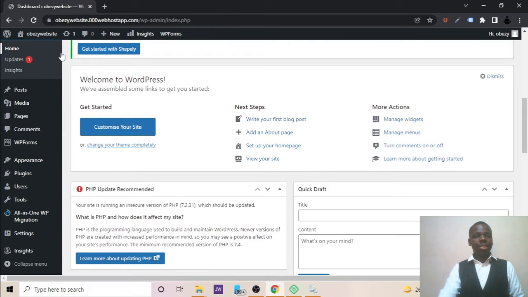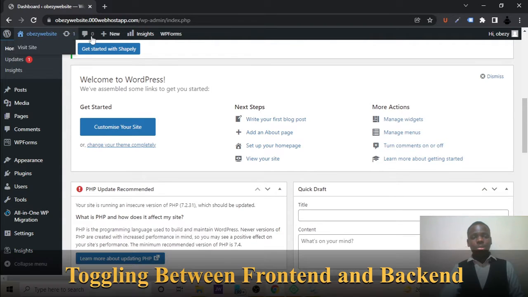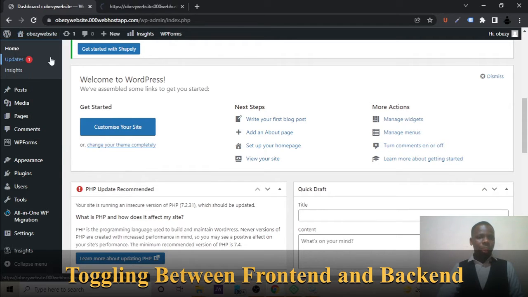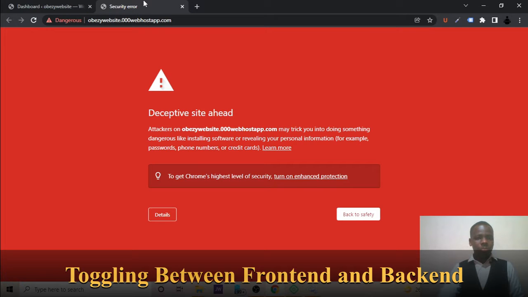Yes, and if you want to go to the front end, go to the WordPress bar. That's what we call this, the WordPress bar. When you go here, hover over your site name, you see Visit Site. You can click on it, but usually I right click on it and then choose open link in new tab, so that it opens the front end for me.